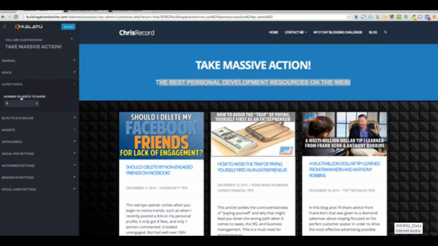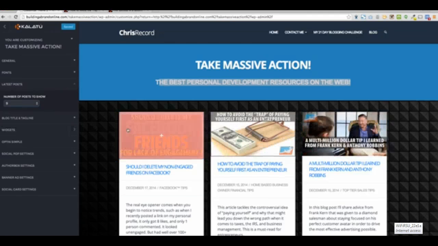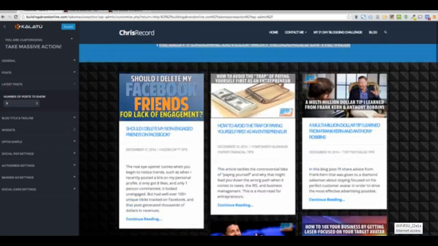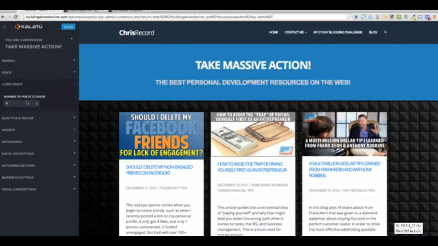For latest posts, this will show you how many posts that you want to show on the home page. So you can go 3 or 6 or 9, or even show all of them. So maybe you just want 3, or maybe you want 6, or maybe you want 9, or maybe you want all of them. That's exactly how they're going to show right there on your home page.